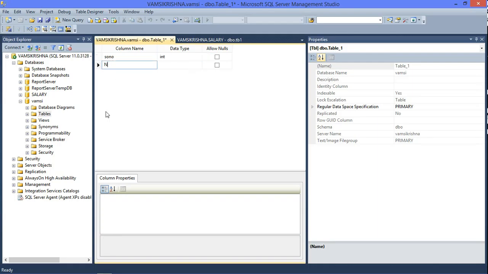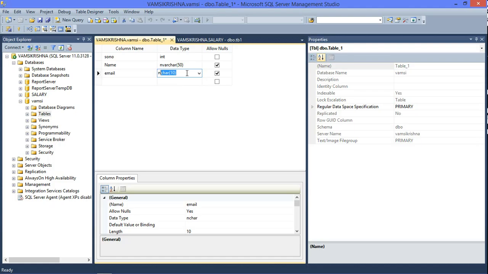Next, name, nvarchar of 50, and I'm going to store an email address. So I'm entering email, same nvarchar of 50. Uncheck the allow nulls.